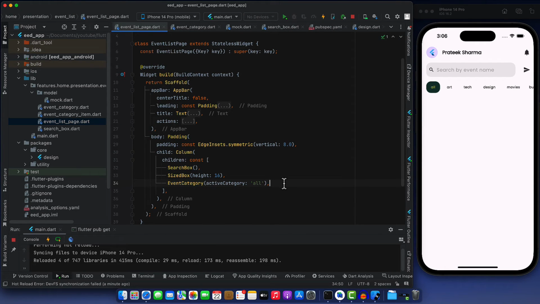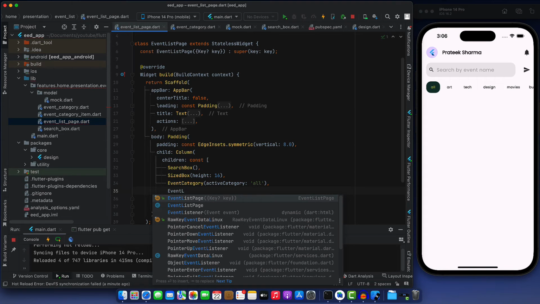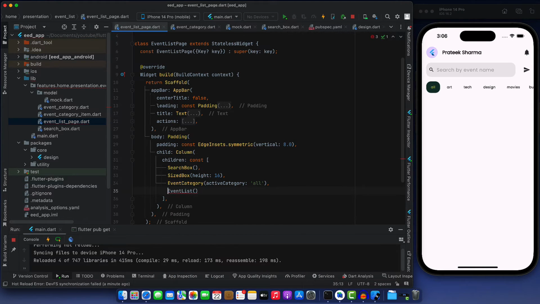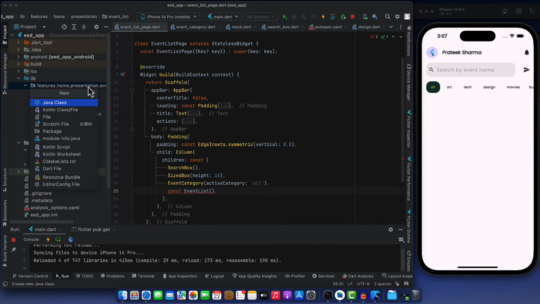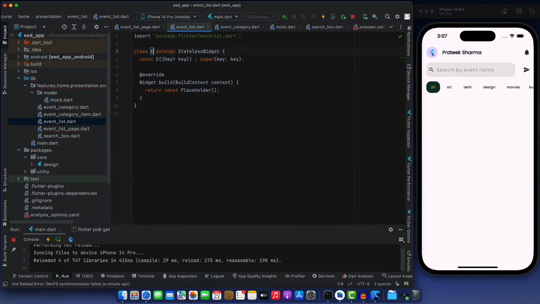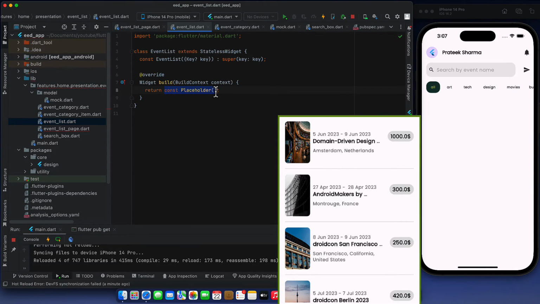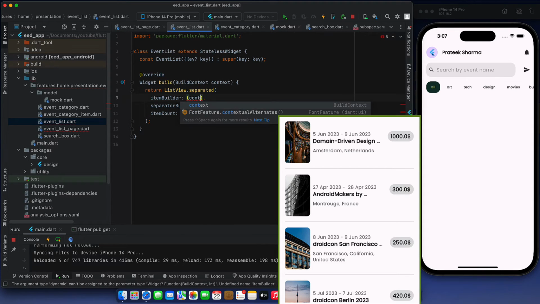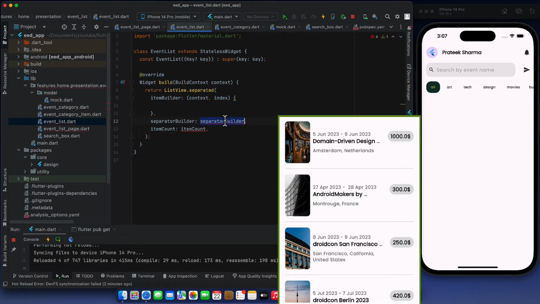Let's add event list. Let's take event list here, const, and this event list, another widget in this package, in this folder. So let's create. We will have a ListView dot separated because it will have a divider as well. So whenever you want to create a list which has a divider, you need to have a ListView dot separated. I will just complete this setup context index. So these both the builders use context and index to have everything.